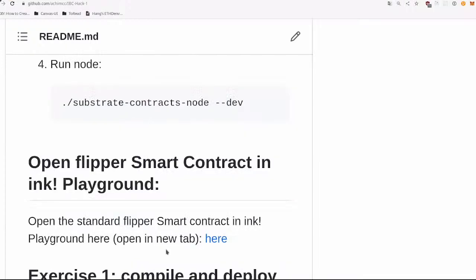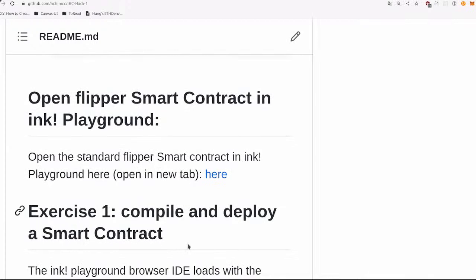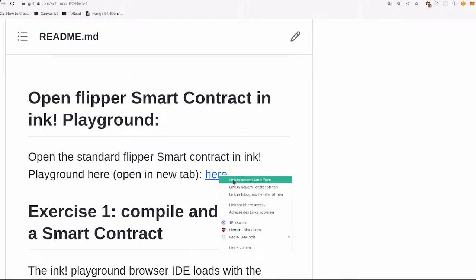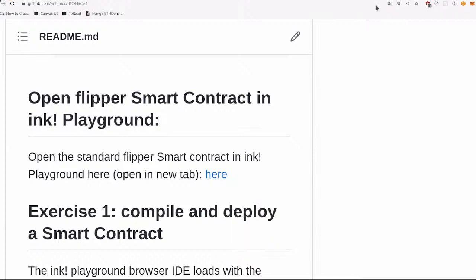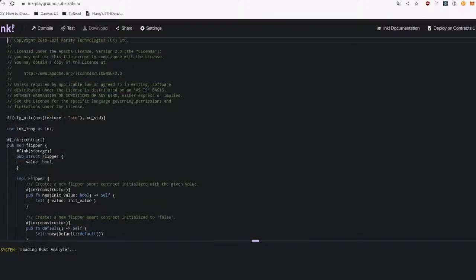All right. Then we continue here with instructions. Actually, there is a link here to the Ink Playground. I would recommend to open this in a new tab, so that you keep your browser tab with its repo and instructions open. And what this actually does, the first instruction just loads a browser-based IDE, which allows you to edit, compile, test, download, and share your Rust-based smart contracts, your Ink smart contracts.